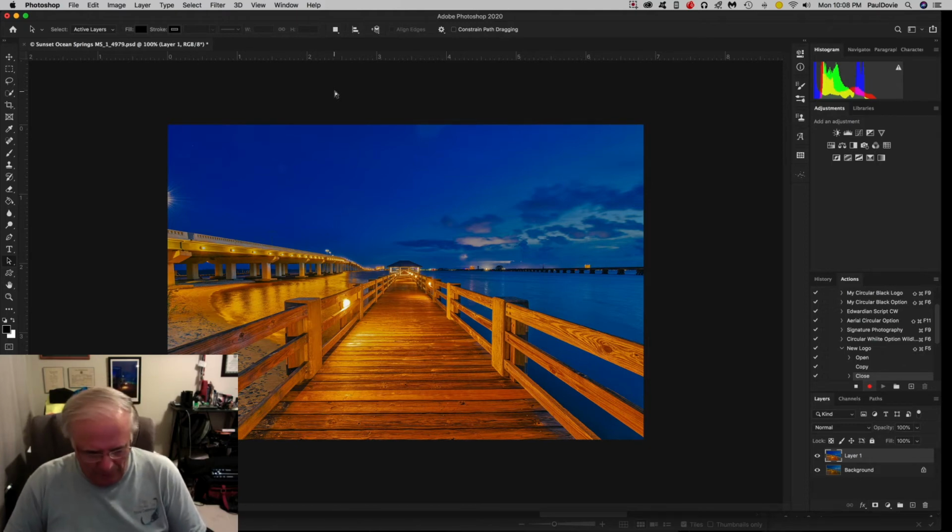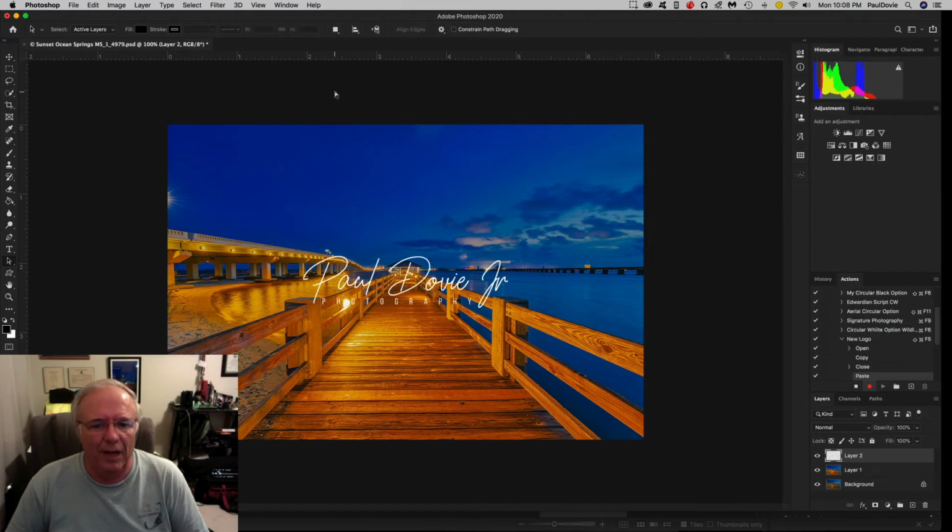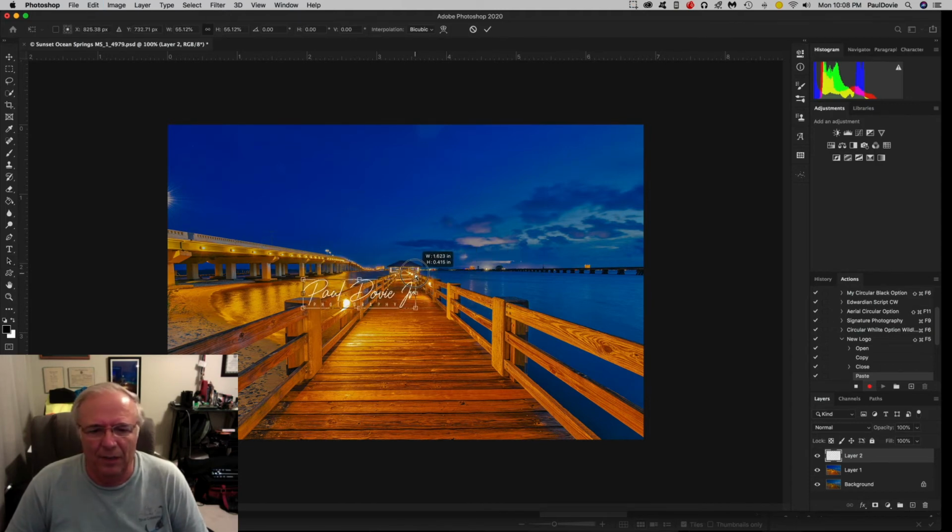Now I'm going to do a paste. Command V on an Apple, and here's your logo. I'm going to resize it. Command T, and I'm going to grab a corner. I'm going to drag it down to the size that I usually like, which is about right about there. I think that'll be a good size. And we'll place it down here where I want it to be.